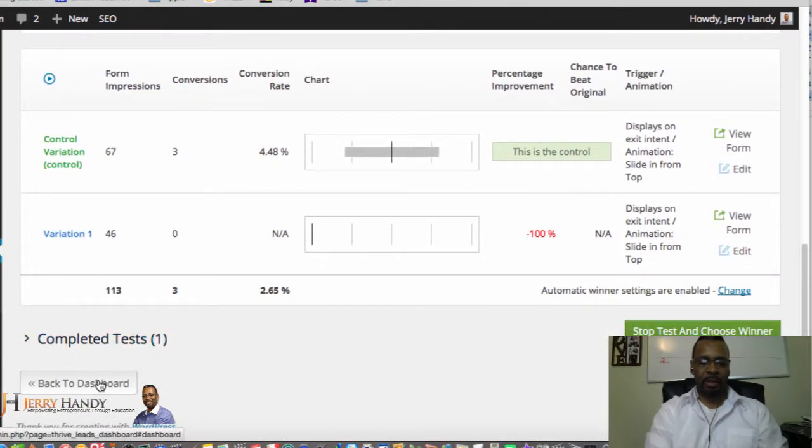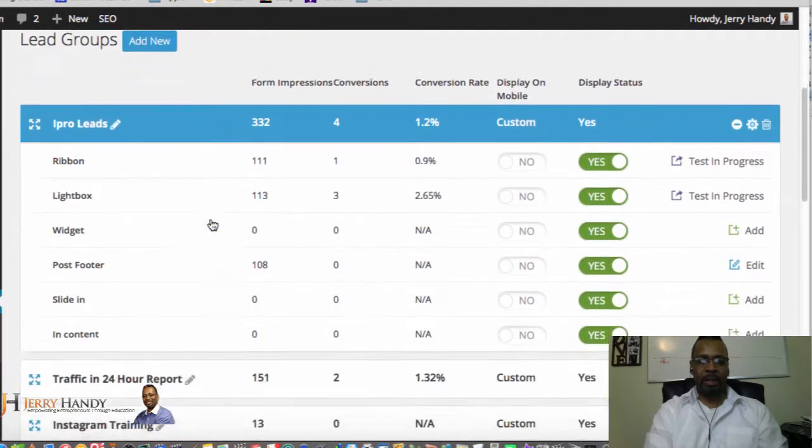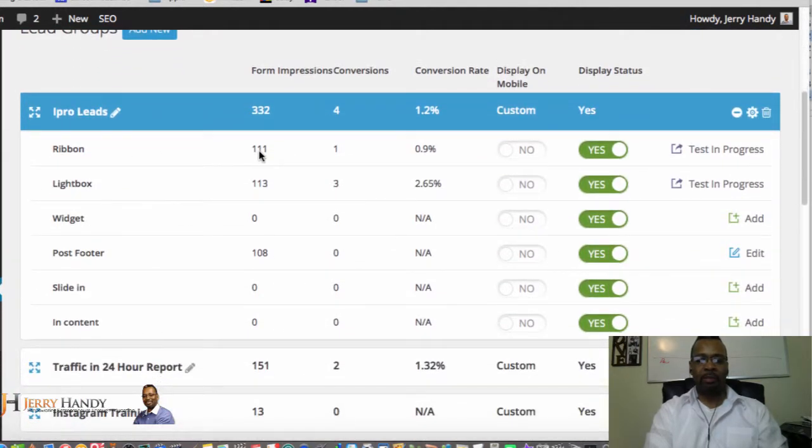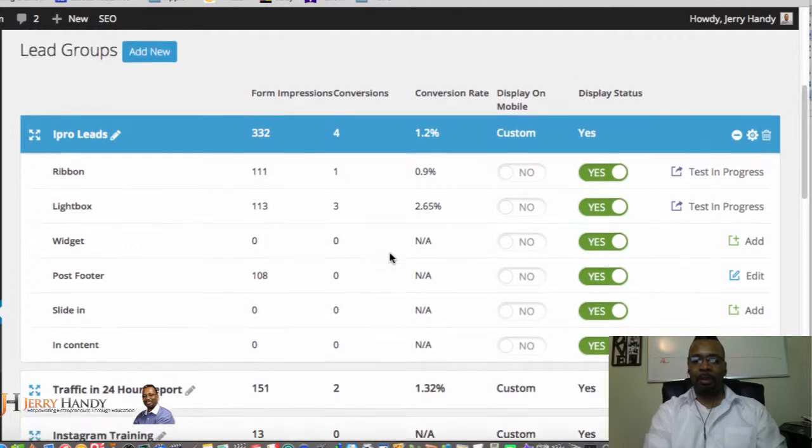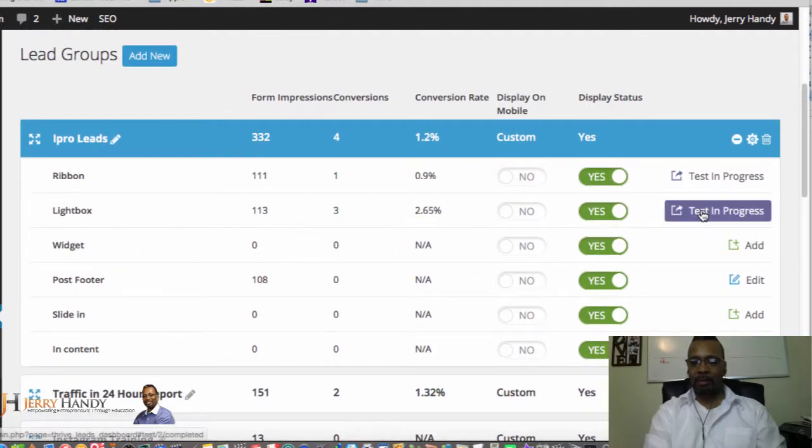Let's back up here just a second. We'll see that we have about 111 unique form impressions with one opt-in, converting at 0.9%. Then the light box is 113 form impressions, about 3 opt-ins, converting at about 2.65%. On the post footer, we've got 108 impressions with no conversions just yet. But let's dig into the light box test and look at that one.